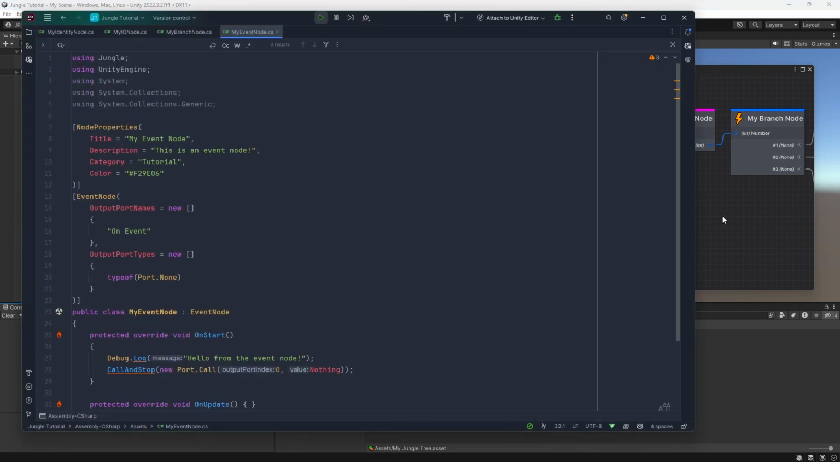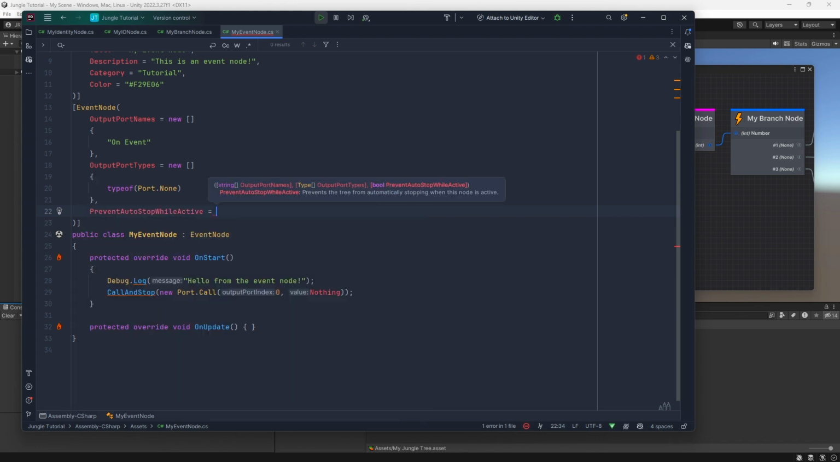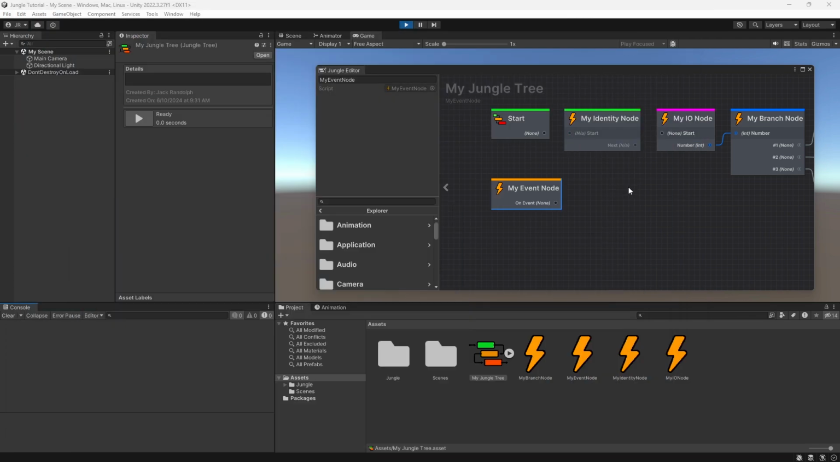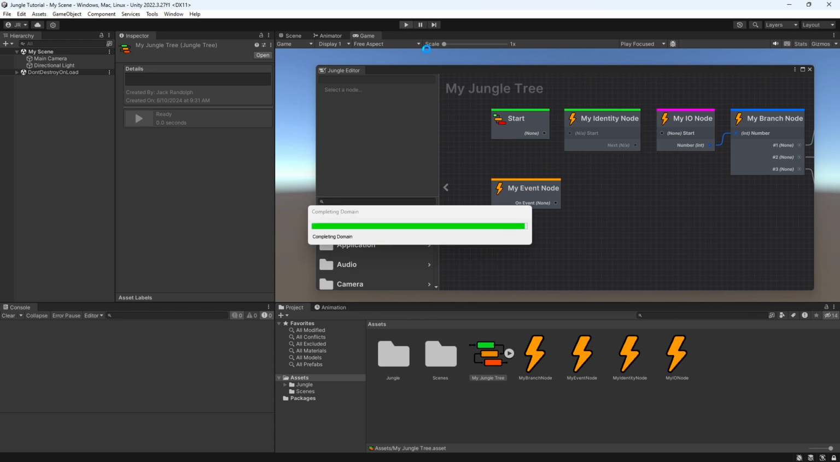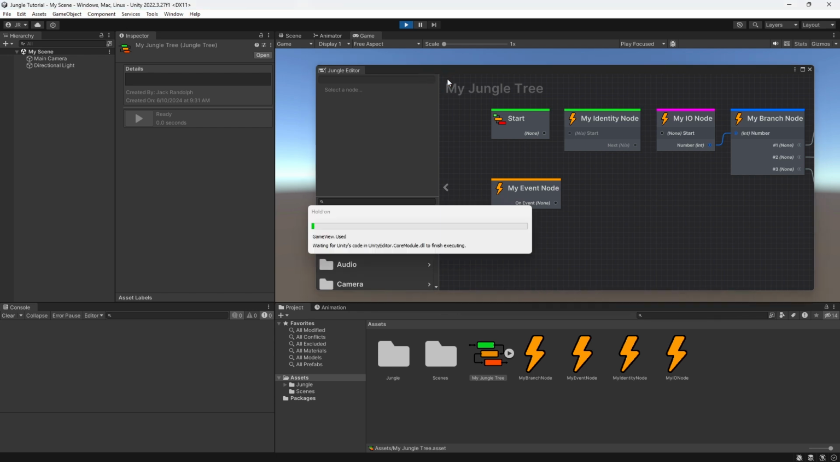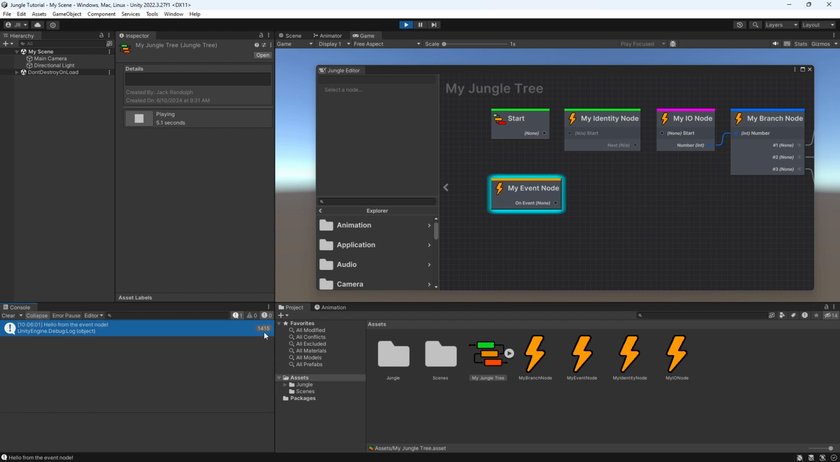But for example, if you want to keep your event node running, you can add this, and you can do prevent auto stop while active, and you can set it to true. By default it's false, and then it will not automatically stop the tree. We don't need the call, doesn't matter. There we go. When you let it compile, exit play mode. Okay, press play again. It's compiled. And you'll see if I press play, the tree will keep running, and it will keep outputting our message on update. So yeah, that's pretty cool, and that's the 4 node variants.